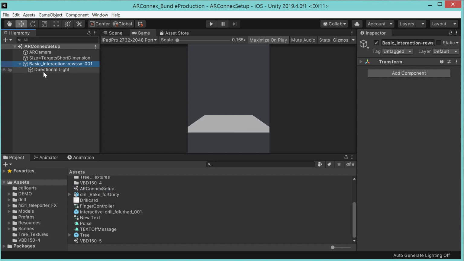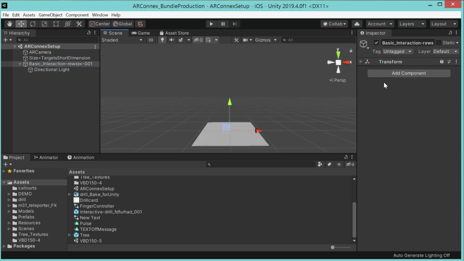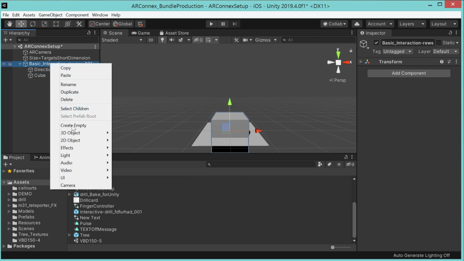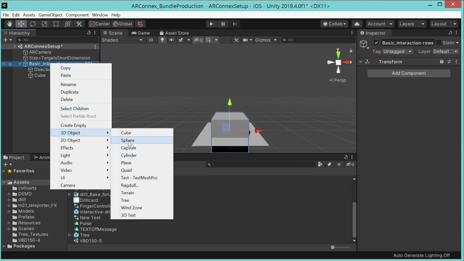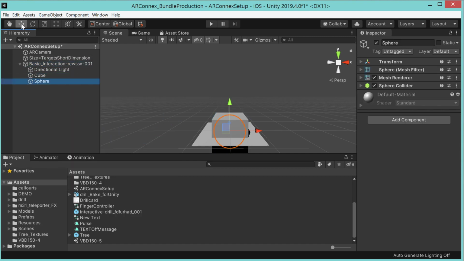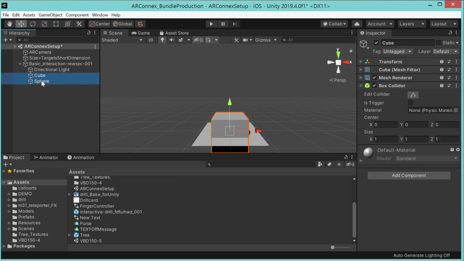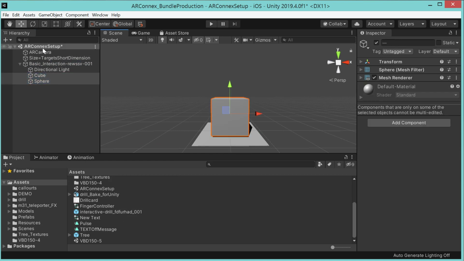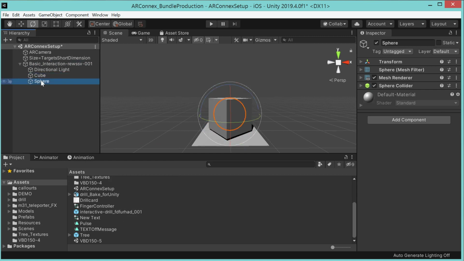And so we have our top level empty game object at 0, 0. We have a directional light, and we're going to add a couple just primitive objects to show how this functionality works. And so we're going to move these into position. We'll go ahead and rotate those. And we'll just make this sphere a bit larger so we can see it.